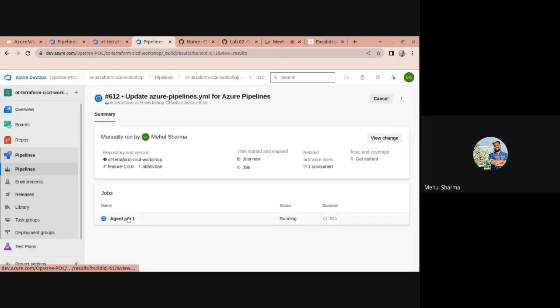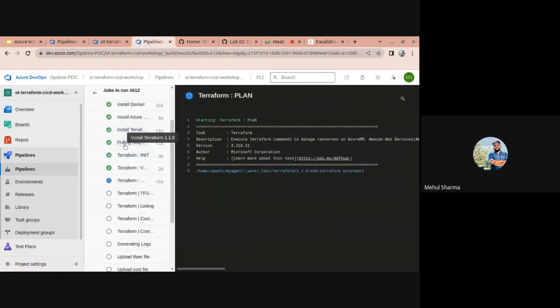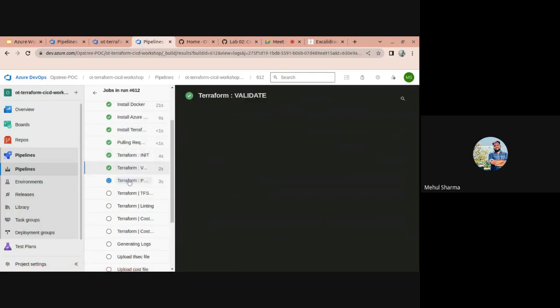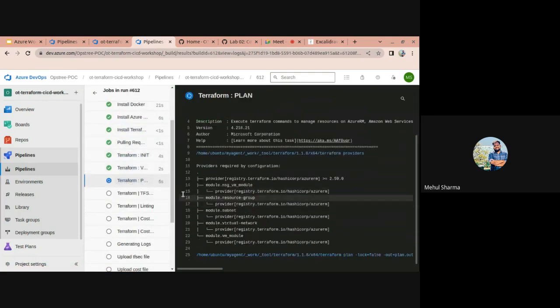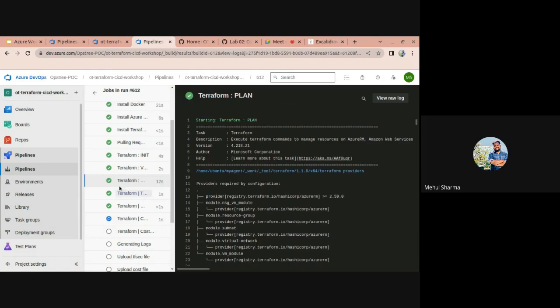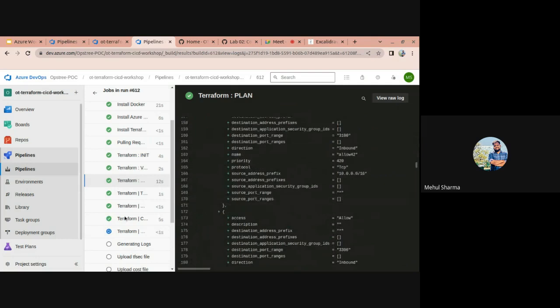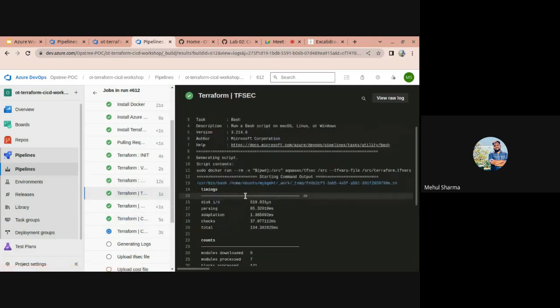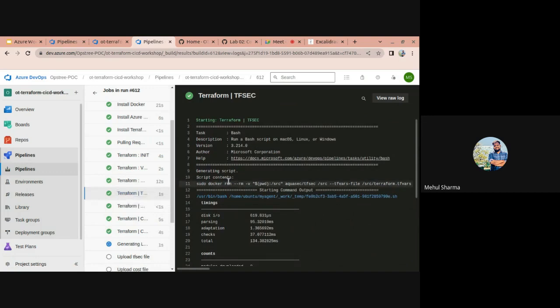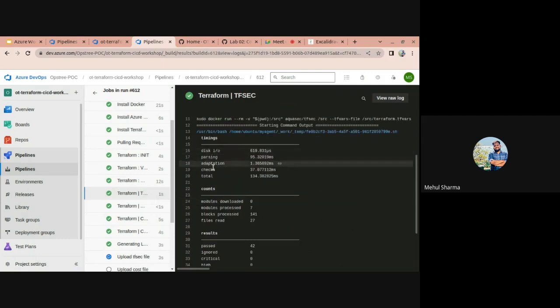So now, if you see, it is happening step by step. It is running. Install this. Install init. Now it is running plan, where you can see all the things. In the plan, if you see now, all the areas. Then the tflint passed for me. Tflint here. Tfsec. It showed me the timing, the count and everything. All the areas it is showing.